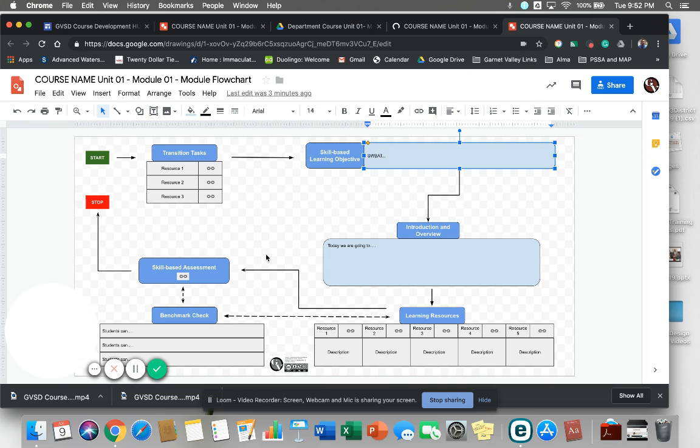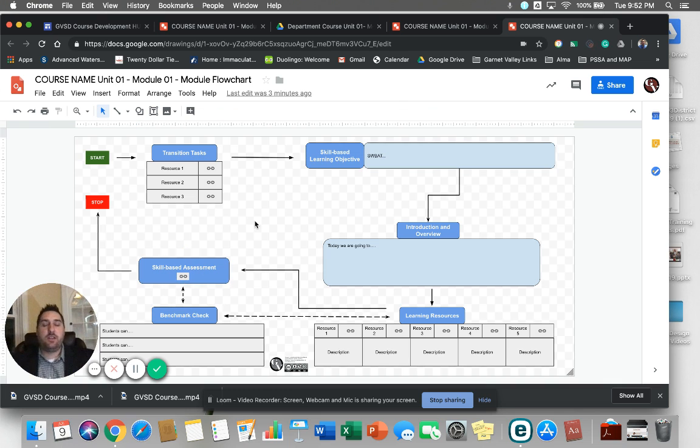So these are your resources. These are your 3 transition tasks. This is your 1 skills-based assessment. It's also important to note that these activities should be student-based activities. It can't just be a dump. So you don't just put a link to a website and be like, that's it.